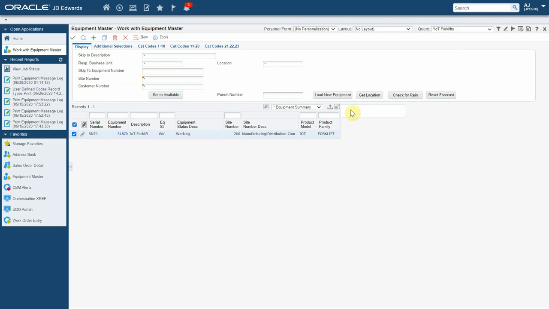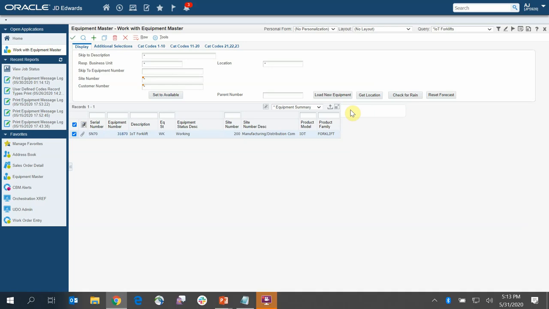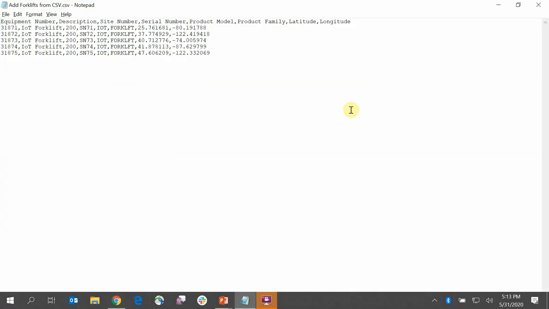This data might come from scanning barcodes on the equipment, or it might come from downloads from the manufacturer's sites. In our case, we'll assume that the necessary data has been collected in a spreadsheet. Here we can see some data for 5 forklifts that we need to get loaded into Equipment Master. This data is saved in a common flat file format called comma-separated values, and it's stored on a secure file system.